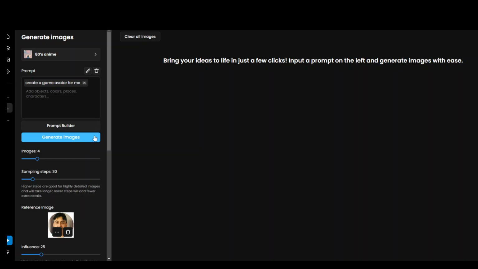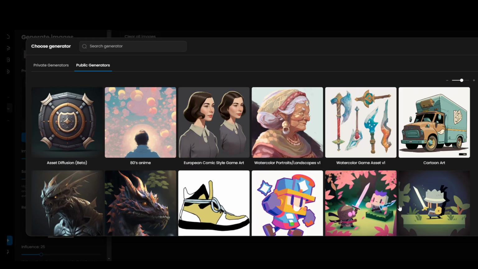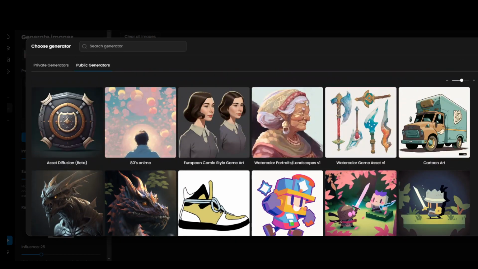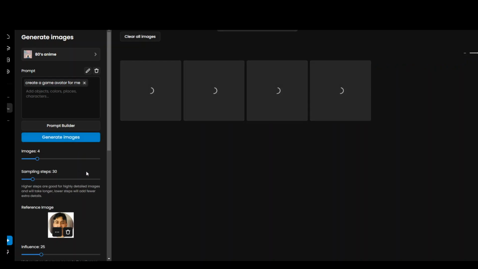Before you do that, you also need to select your generator, which you can see on the top. I have already selected 80s enemy. If you want to select any other one, you can select it from the public generator, and there are a lot of them. But I am just going with the public 80s enemy public generator. Once that's done, it is selected. Right in the prompt section, create a game avatar for me, and then click on generate images. And then on the right hand side, it will generate 4 images for you in couple of minutes.